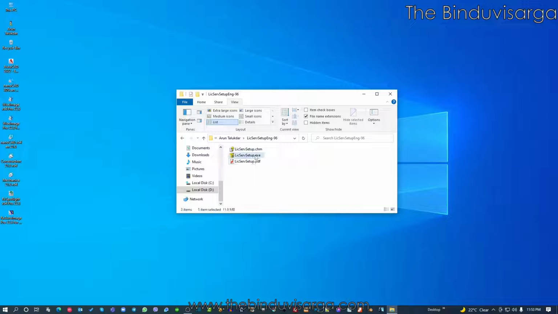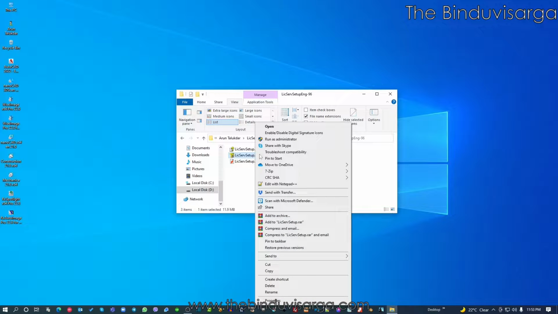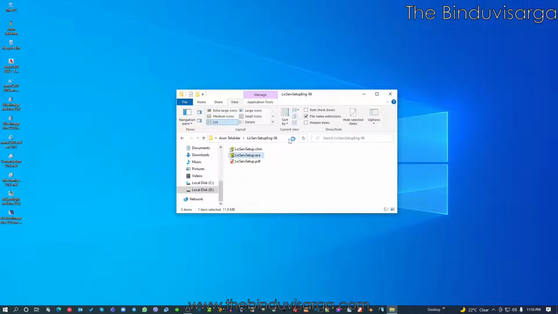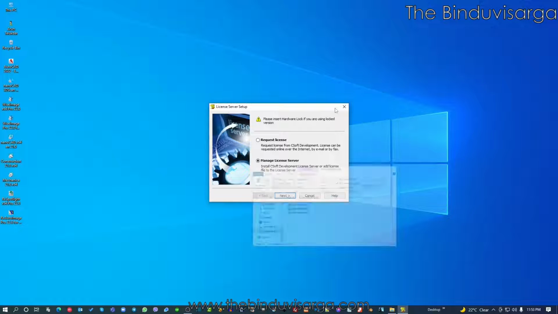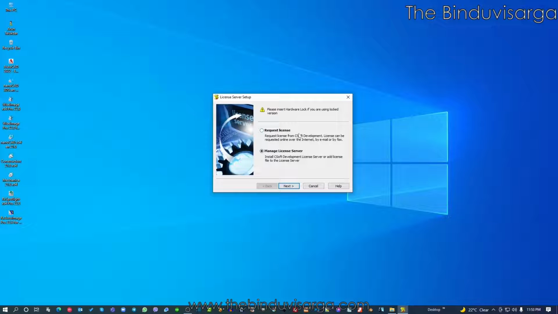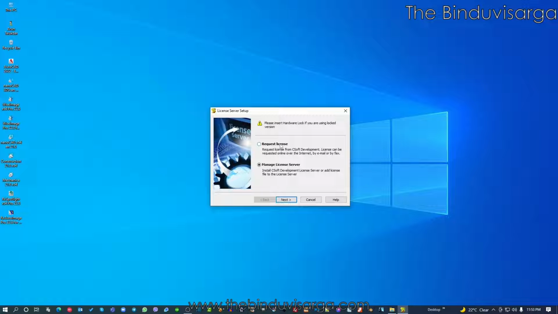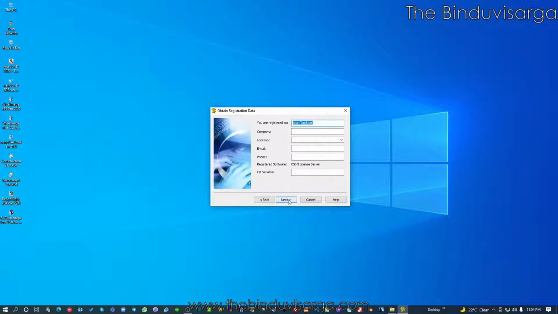I will right click on the license server setup and run it as administrator. Now the license server setup wizard is running. Now I have two options here: request license and manage license server. For the first time, I need a license from the licensing service, so I should choose request license, and then I'll press next.